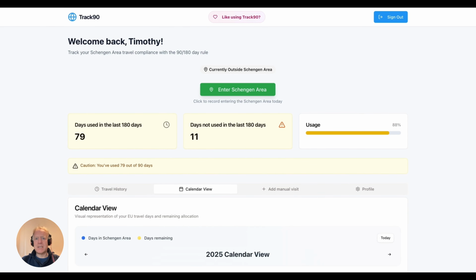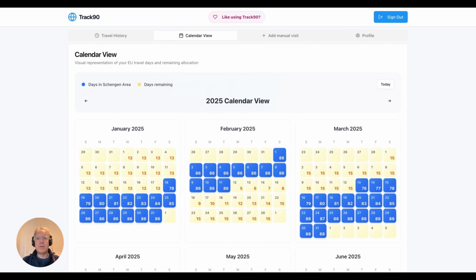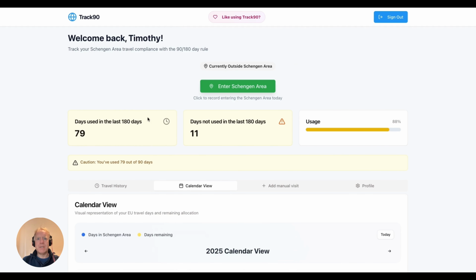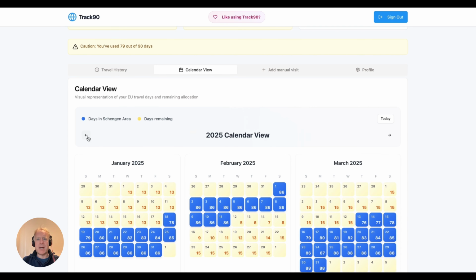So here's a fantastic example of how Track90 has been used to plan and record Schengen visits. These dates were provided to me by one of the users, and I've just copied them into my account. So as we can see, 79 days in the last 180, 11 days not used. But this is really quite an amazing allocation of the days.